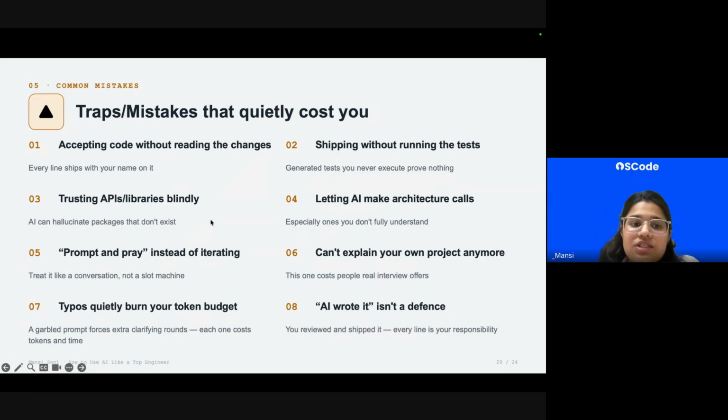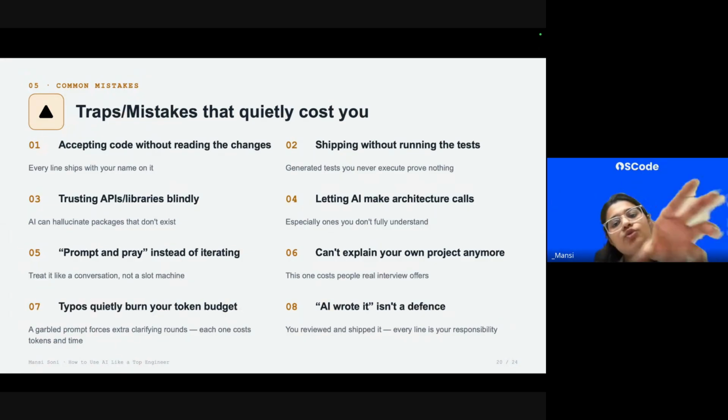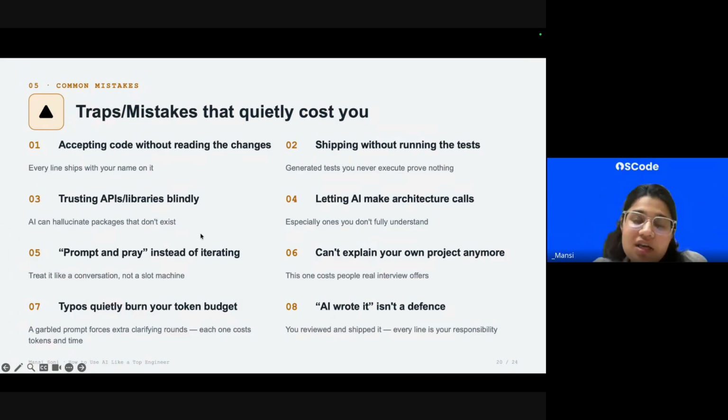Next is trusting APIs and libraries blindly. Let's say you are upgrading Python 2 to Python 3 in your code base. AI will definitely hallucinate on the packages that were in Python 2 but are not in Python 3, so it would not be able to make a good and final decision. So you have to again plan, design, and build. The first part is the plan. You would ask the AI, I want to upgrade my Python version from 2 to 3. Now tell me which packages are more crucial and need to be signed off from this function, from this file.